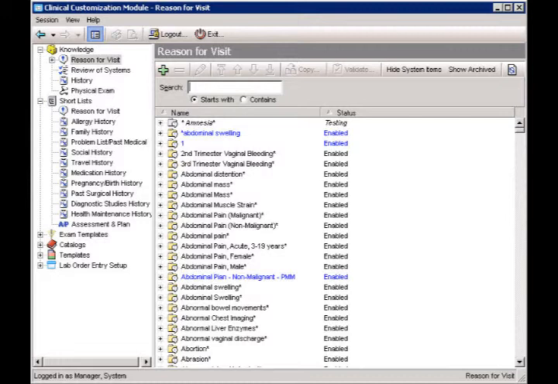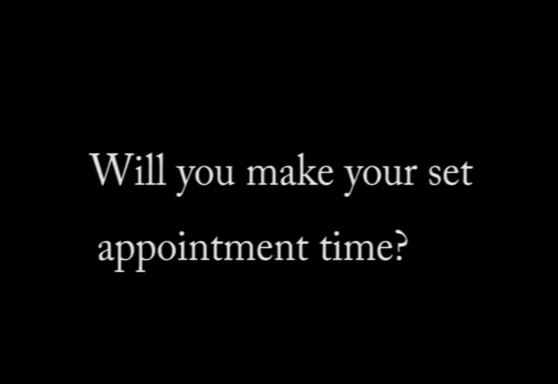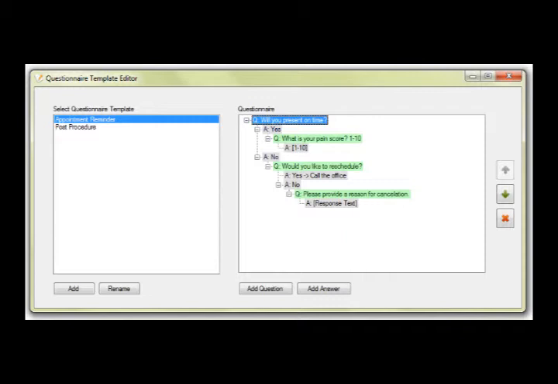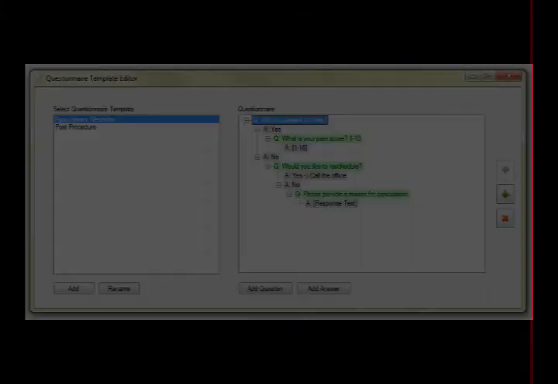Using Allscripts integrated customization menus, practices design messages that can be as simple as, "Will you make your set appointment time?" or as complex as involving a set of questions in a decision tree intended to gather information relevant to a medical decision. Patients can opt out of receiving these interactive messages at any time.